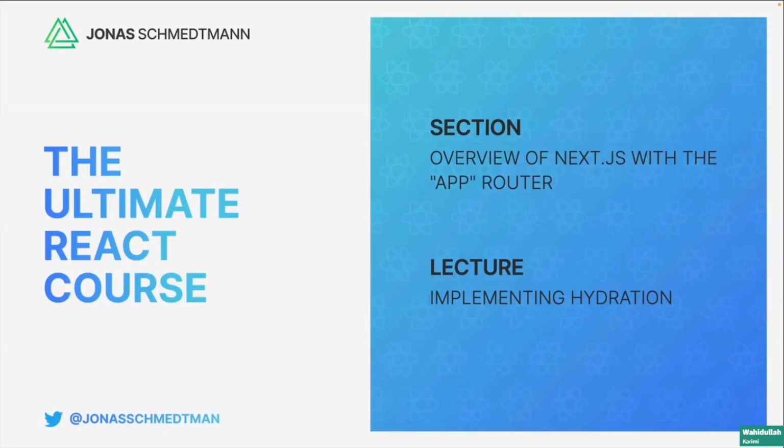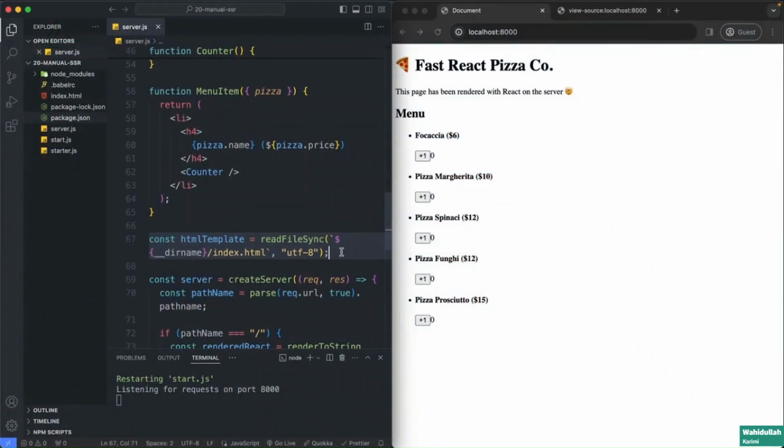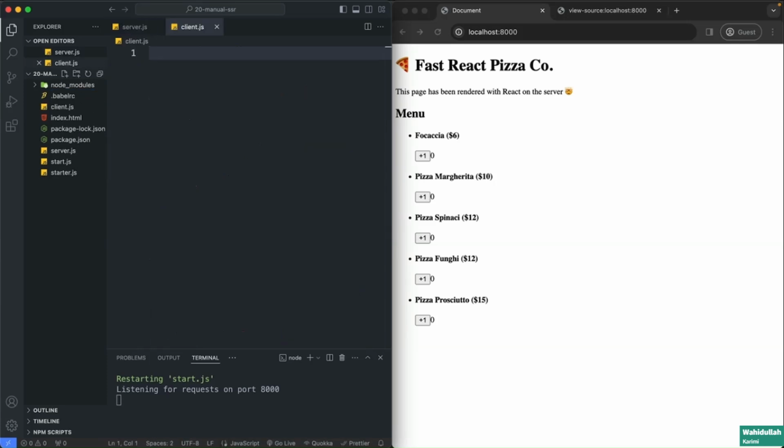Welcome back to the second part of our small experiment where we're building a server-side rendered mini app. So let's now implement the idea of hydration to really make it work. So we already have the server of our web application. Now we also need the client. So basically the JavaScript file that will then be attached to the HTML and which should then run on the client. So let's just call that client.js.